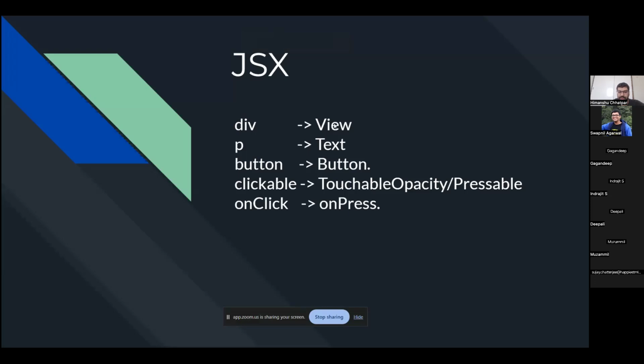Div becomes a view. So instead of a div component, you would use a view component. Instead of using p, you would use text. Instead of using a button with a small b, you would use a button with a capital B. To make anything clickable, you use touchable opacity or pressable. So these are two options.